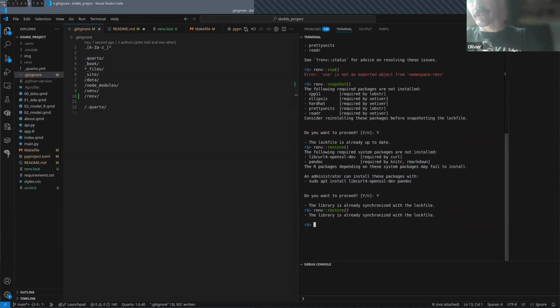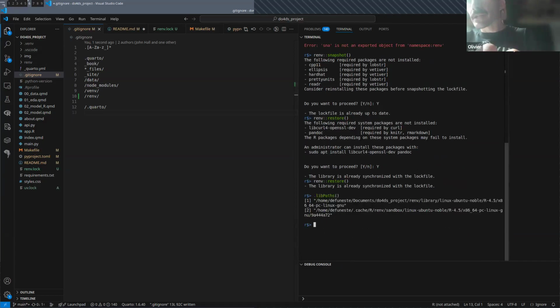The library is already synchronized to the lock file. Perfect. And if I do lib path, I think I now have a totally different lib path, where Rnv creates something for me at my user level. So it caches some library here, and that means if I have multiple projects, they will target the cache, which is good.